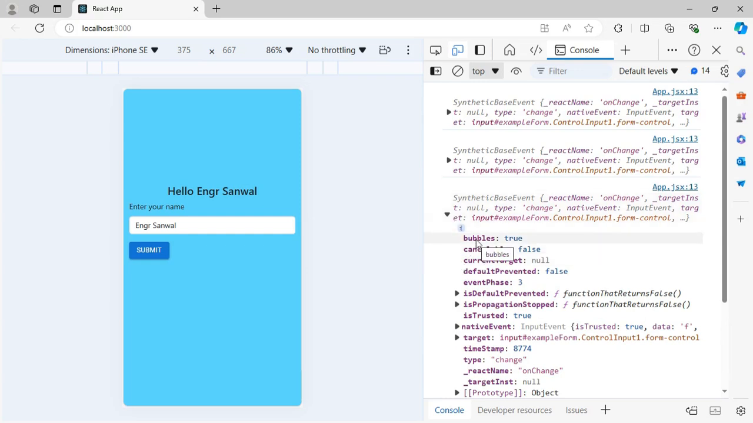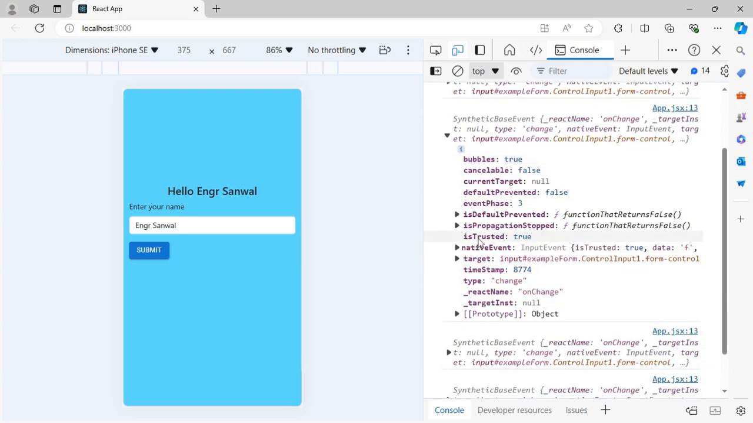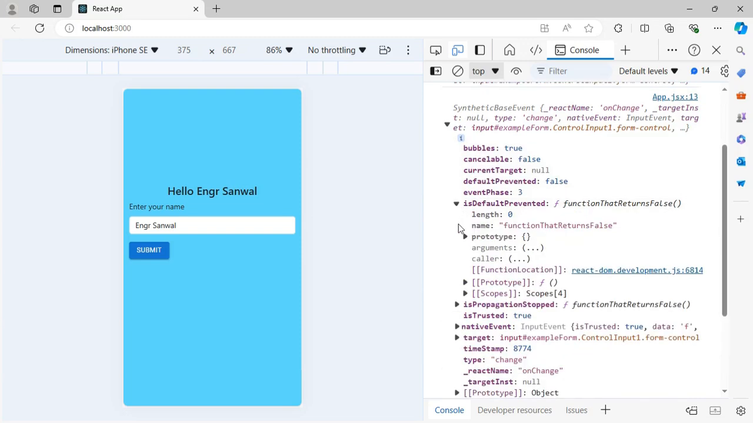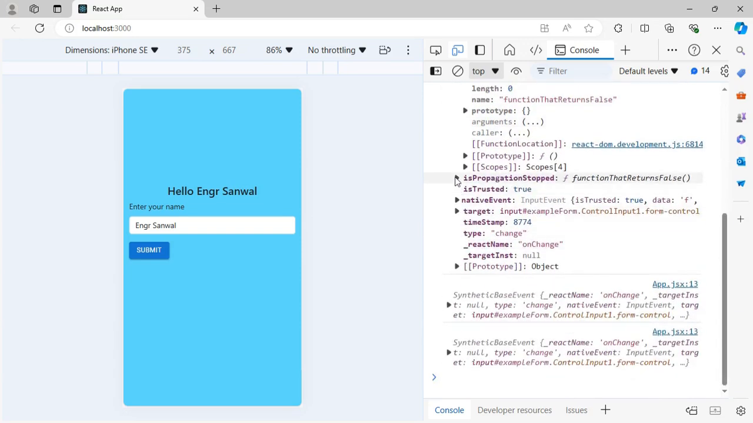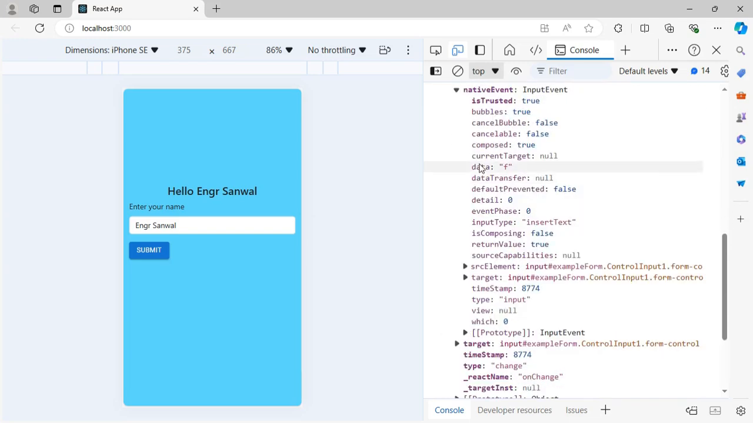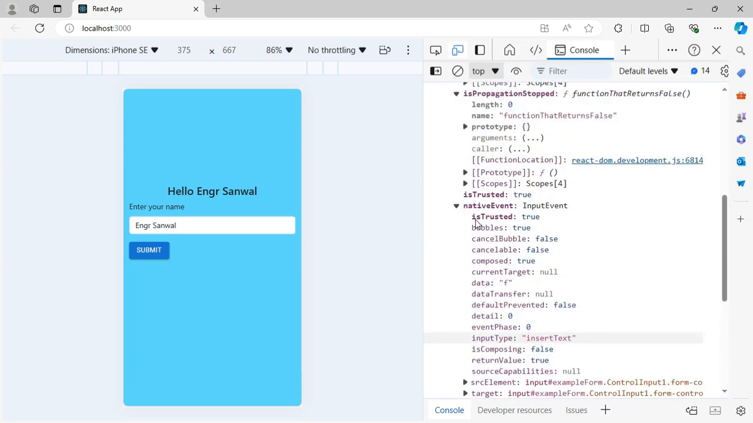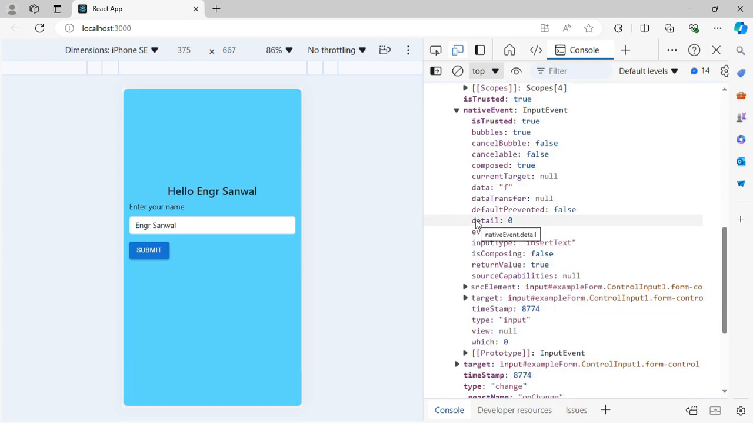So what things basically do we have in our event? We have basically bubbles, cancelable, and everything. These are just, you can say, properties and functions. There are a lot of them showing here, and all of them are pointing to that event. So one thing that I didn't tell you is what basically an event is.